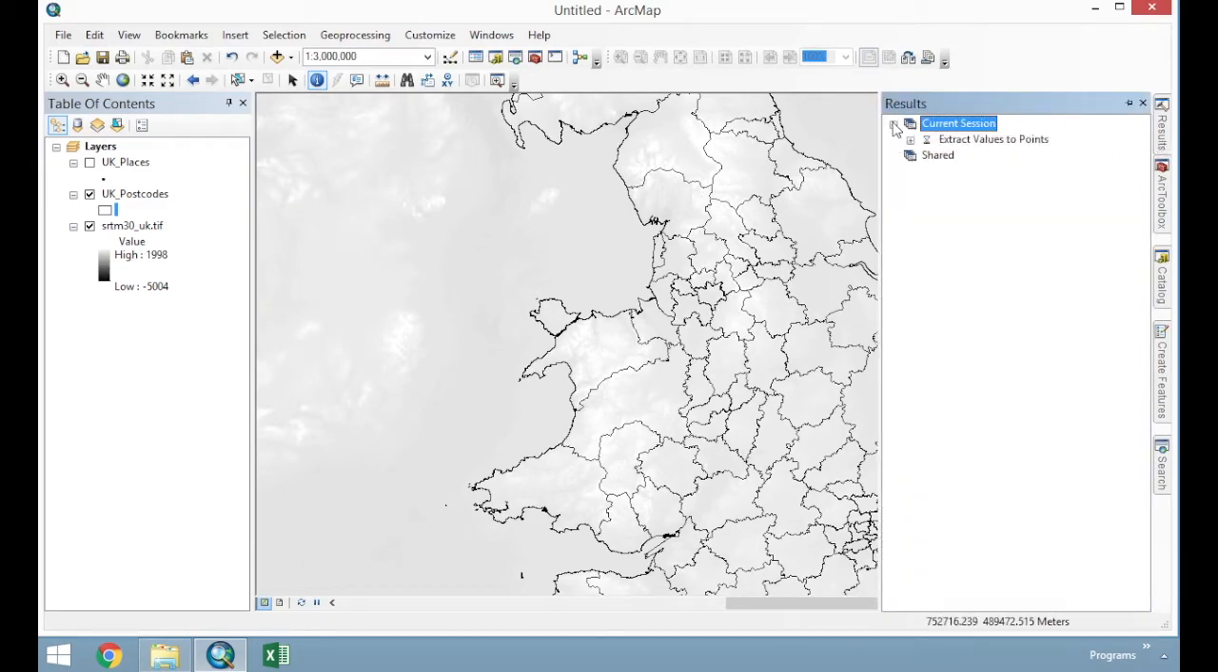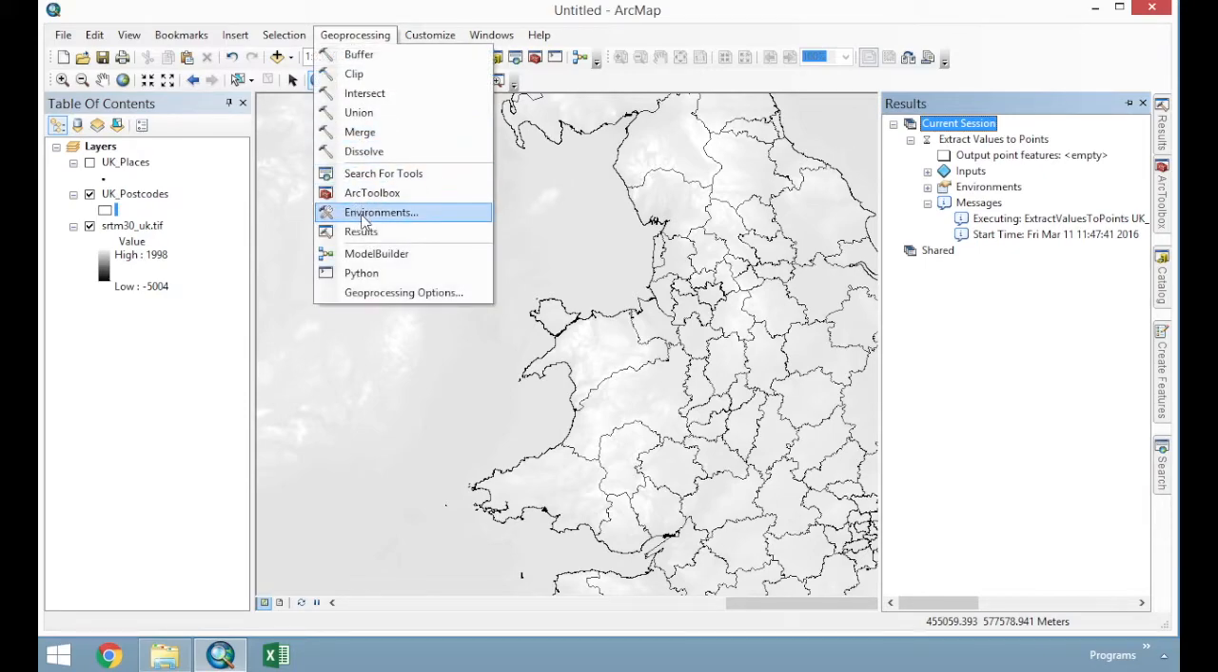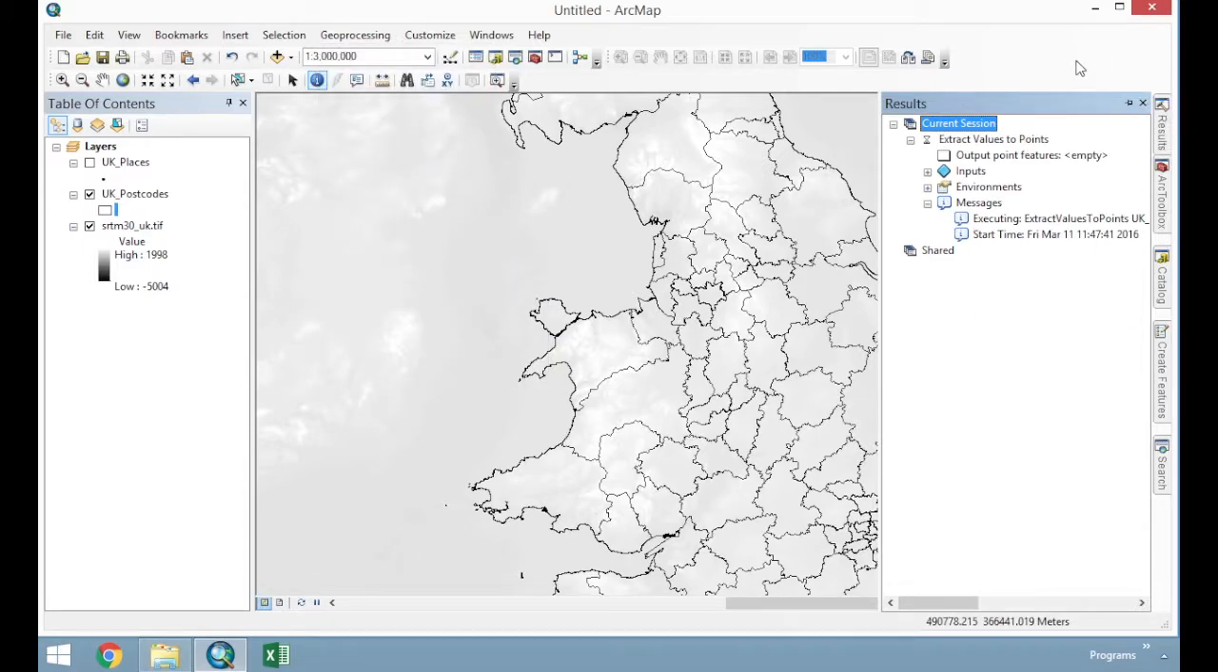It may take some time depending on the number of points that you have, and I'm just using the results here to check to see if there's any issues. You can access the results pane by clicking Geoprocessing and Results, and then you can dock it to the side like I have done in my GIS.